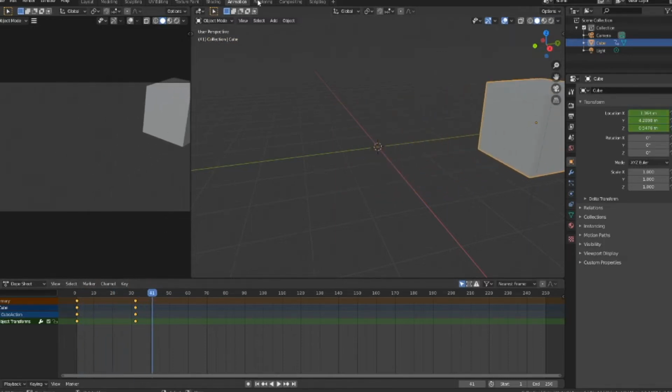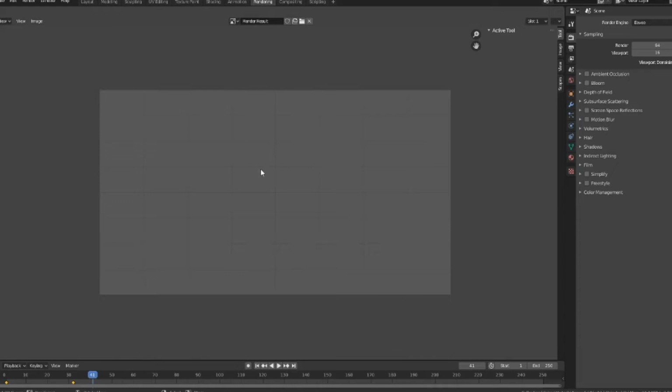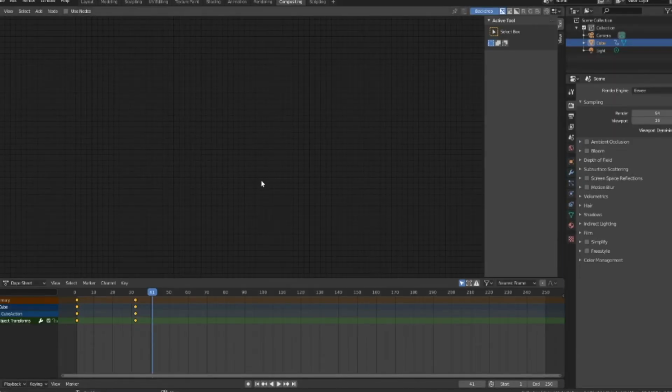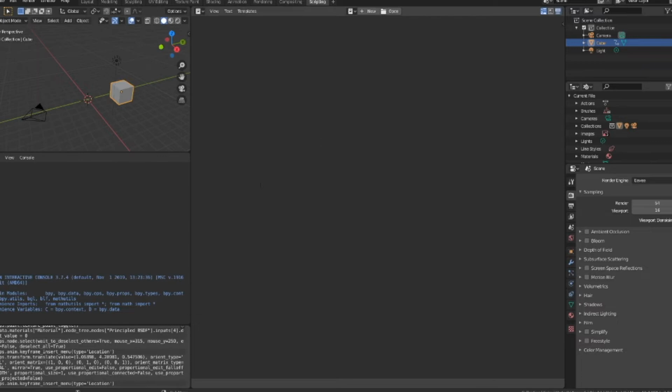So that's what this tab is for. For rendering, this is just showing the results of your renders. Compositing: this is if you had, say, a green screen and a video, and you wanted to import something over that video, you would do it in here. This is also where you add audio clips, all of that kind of stuff. And the scripting tab, I don't want to mess with that because that's the code for Blender.